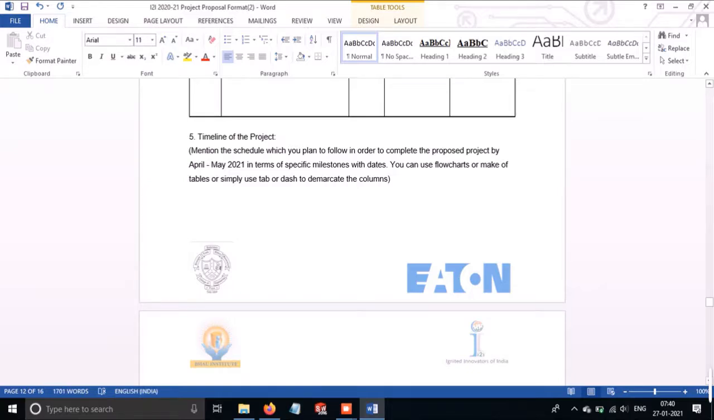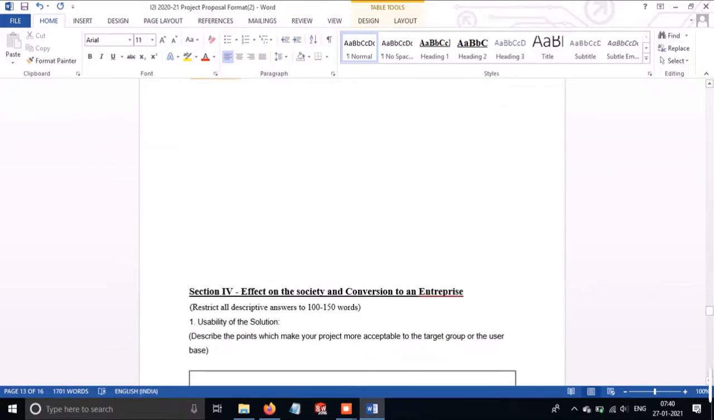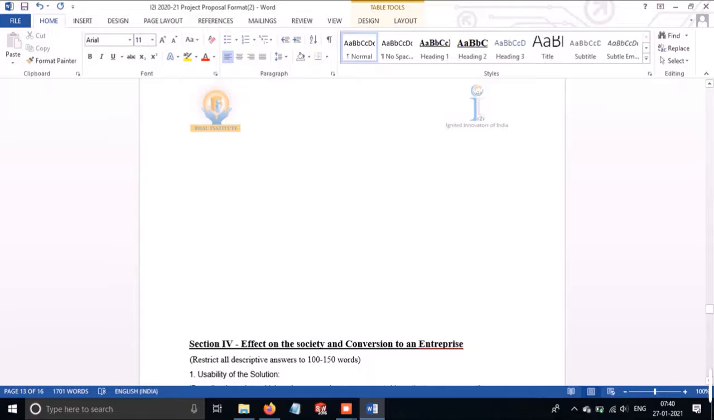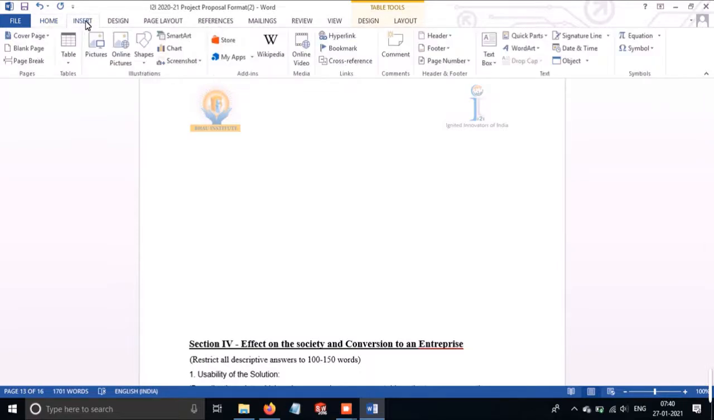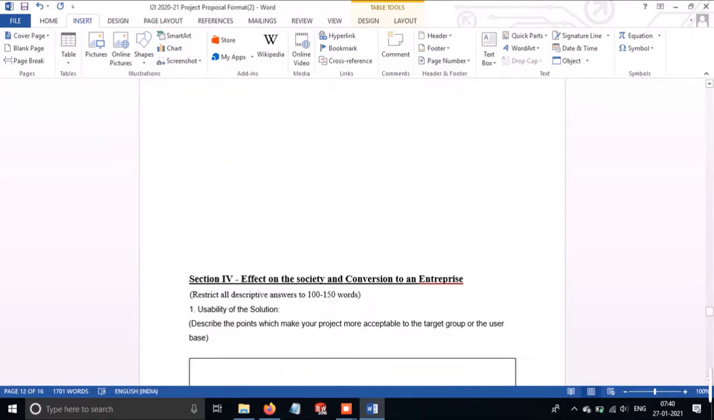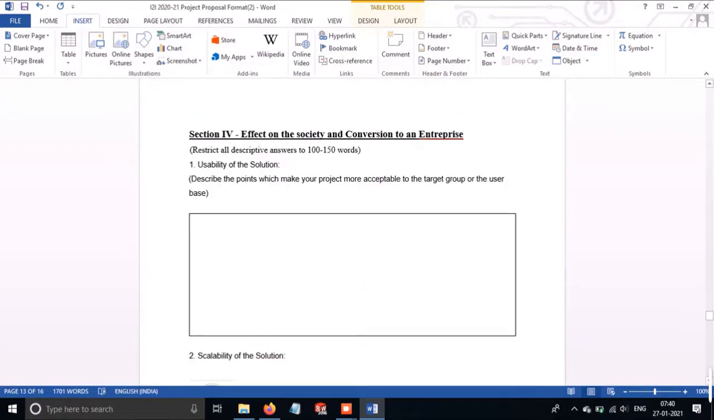You'll have to create a table or a flowchart. You can always insert components from the Insert tab. You can insert a table or shapes or SmartArt or charts to explain your timeline. Then what is the effect of this project on the society?